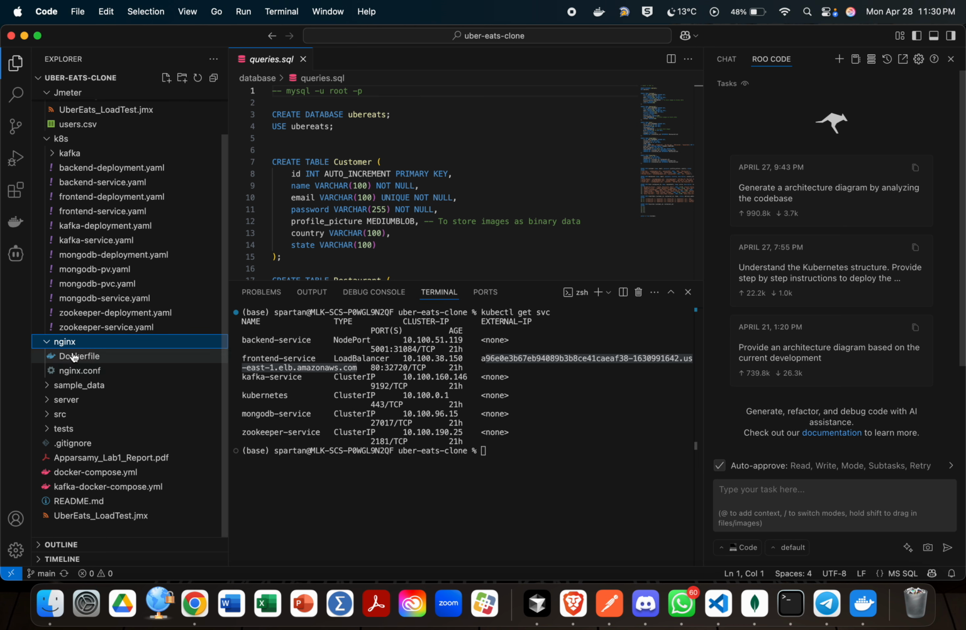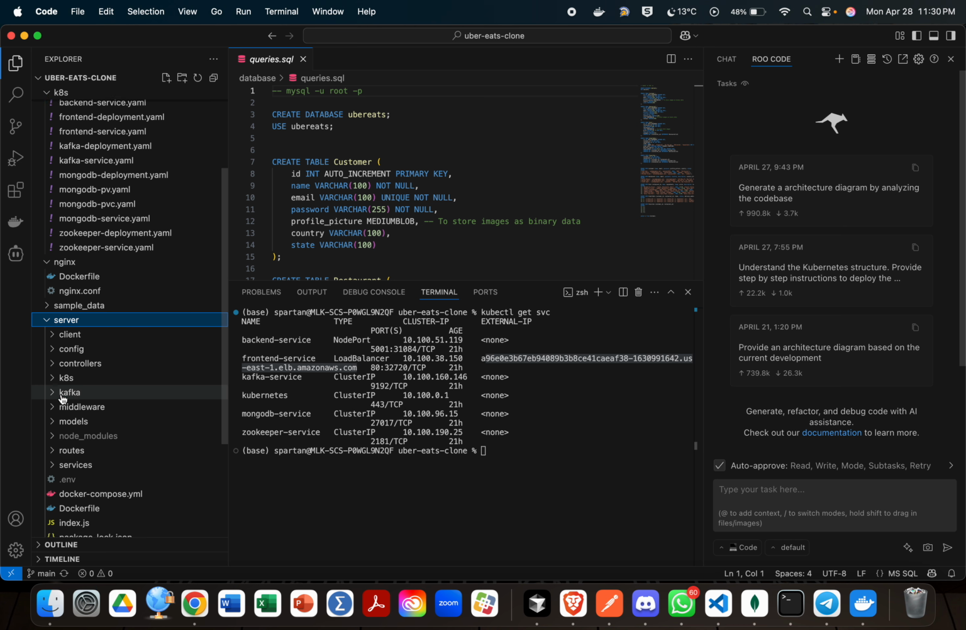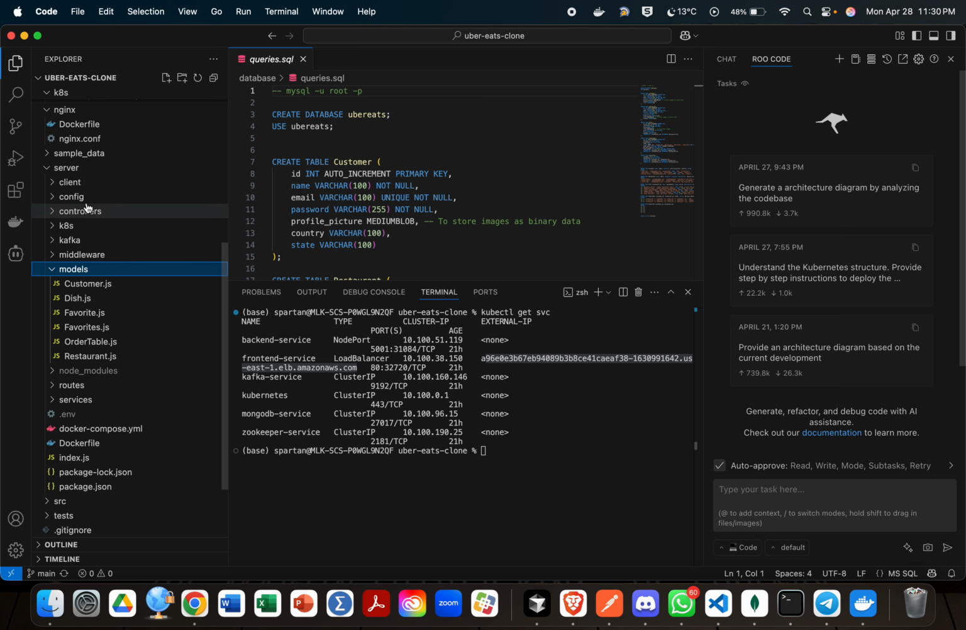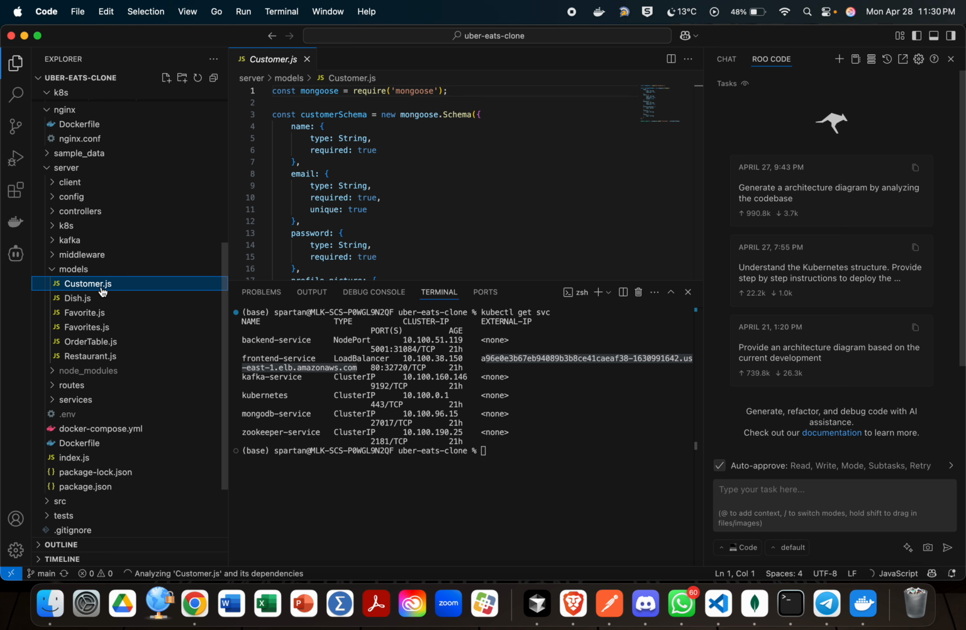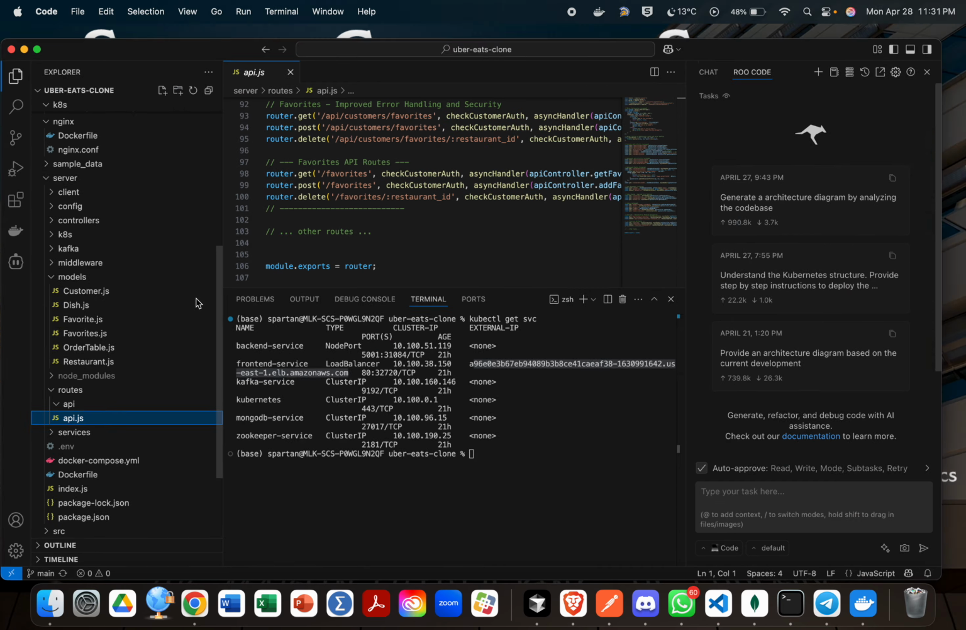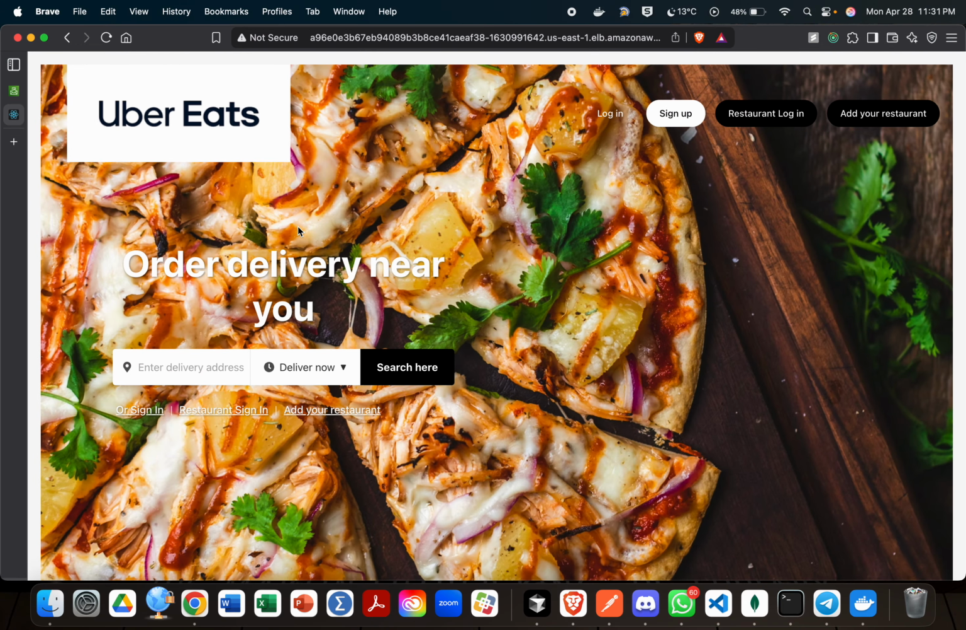And I've implemented Nginx for the proxy connections between the client and server. And this is the server where I have the business logic as well as the MongoDB models. I've used Mongoose for the data model, and these are the routes which I'm having. So this is how it goes. So let me demonstrate it.